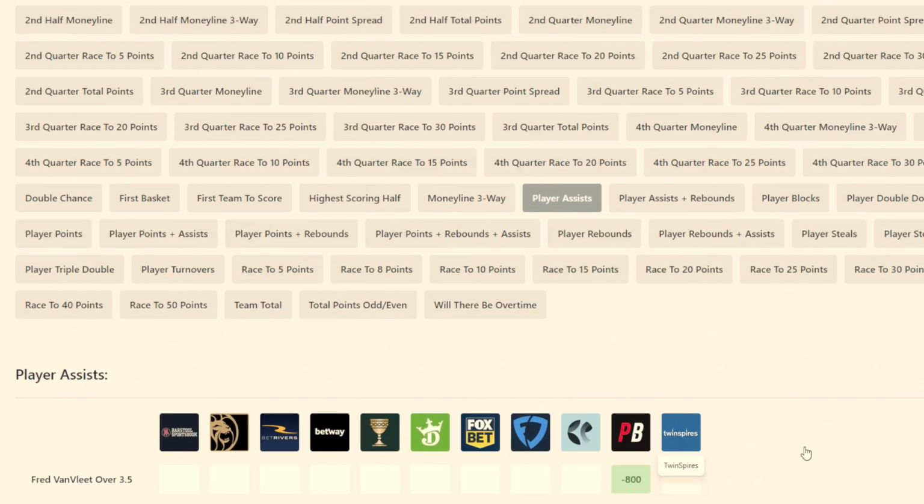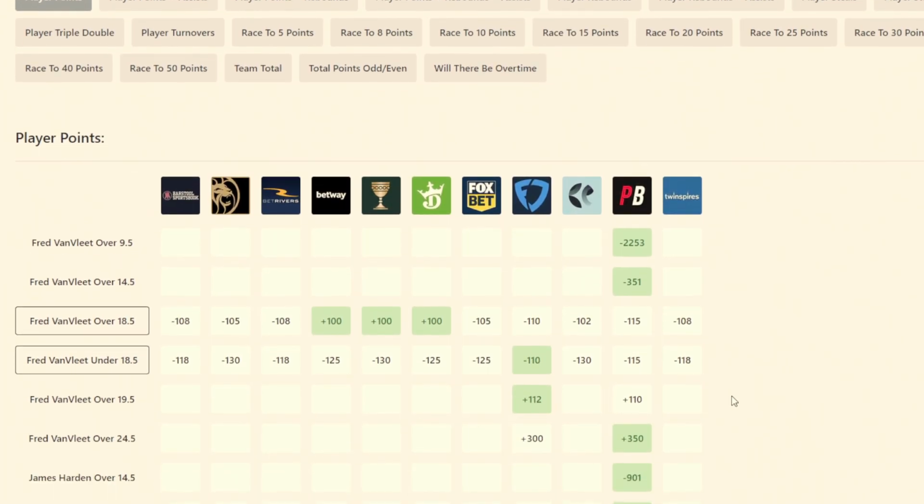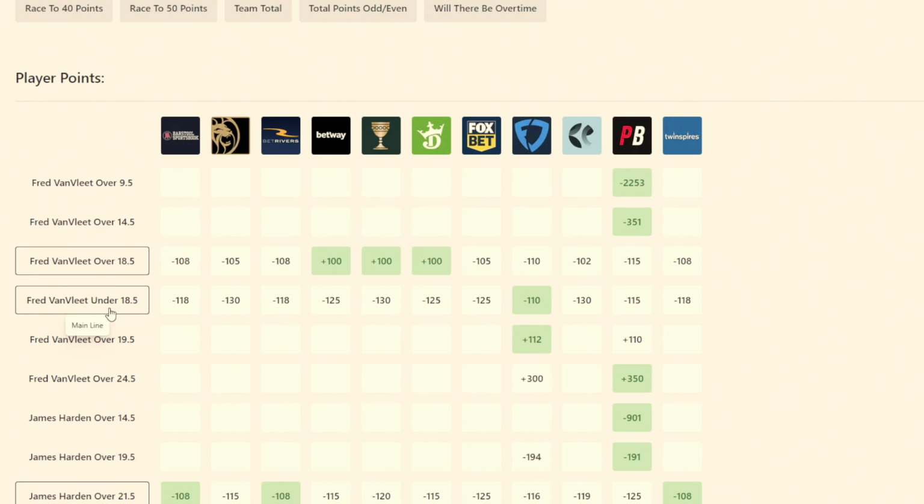Let's go over to points and see in this game if there's anything that's standing out, because I like the ones that are almost 20 cents on the dollar off. So this one has the under Fred VanVleet 18.5 points. Oddsjam has it at minus 130. FanDuel's got it at minus 110. So this one you can get 20 cents on the dollar. I kind of agree with this.